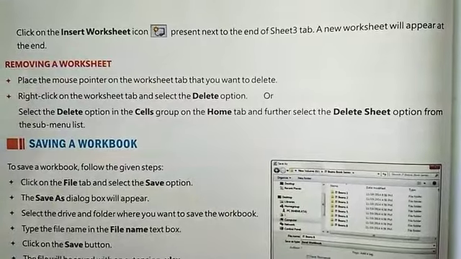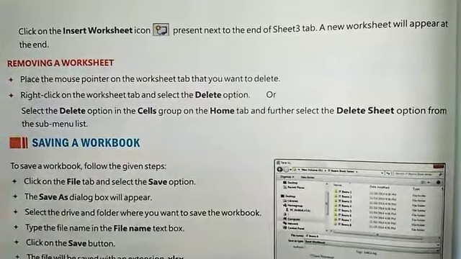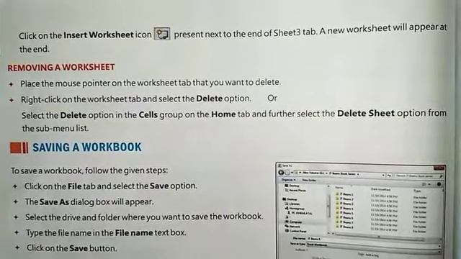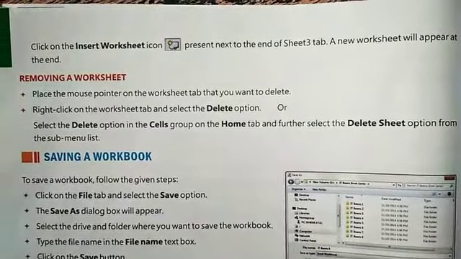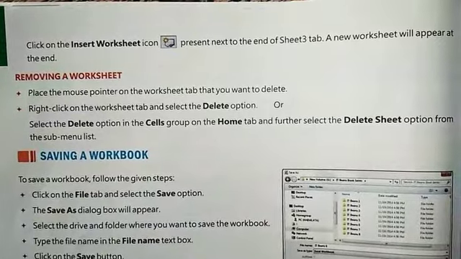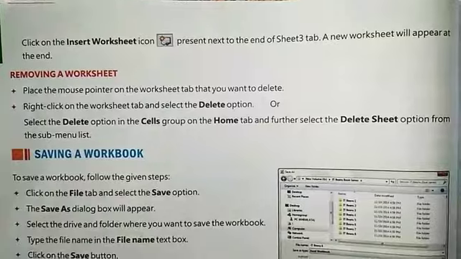It is also like this. Place the mouse pointer on the worksheet tab. First of all, you have to move your mouse on the worksheet tab that you want to delete. Then right click on the worksheet tab. You have to right click, then select the delete option.